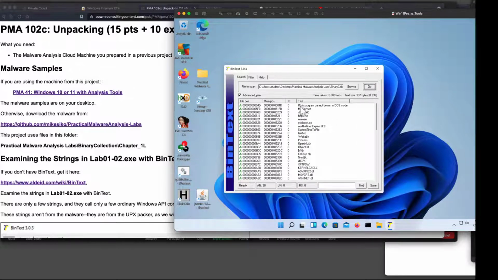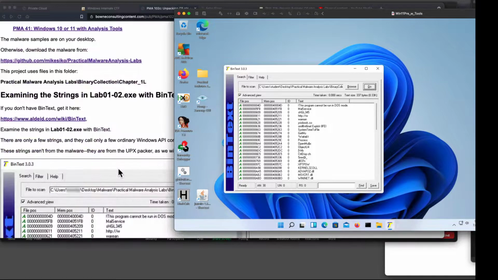Every executable always starts with this program cannot be run in DOS mode. And then it has more strings here. When you're looking for strings in malware, you're typically looking for indicators of compromise, strings that you can use to identify infected machines. Here's something called malservice. And here's part of a URL, which, if it was complete, might be the address of a command and control center. These are Windows API calls like OpenMutex. And if we go down more, you'll see more of them.